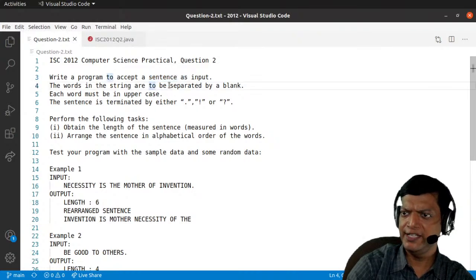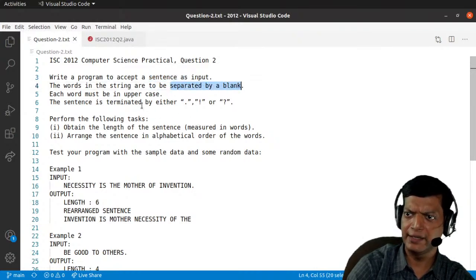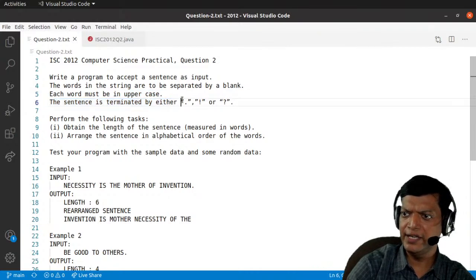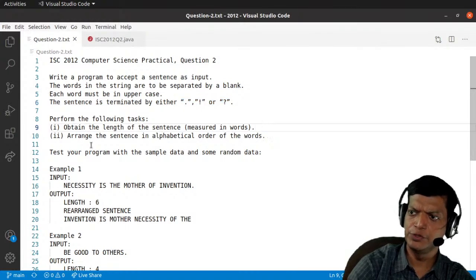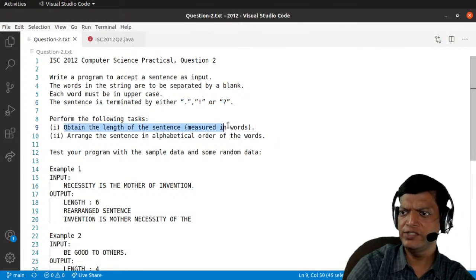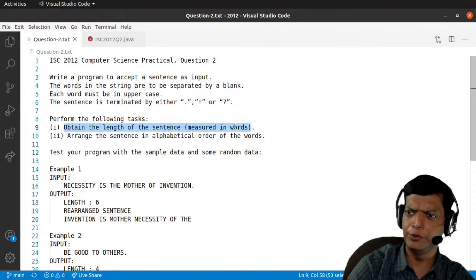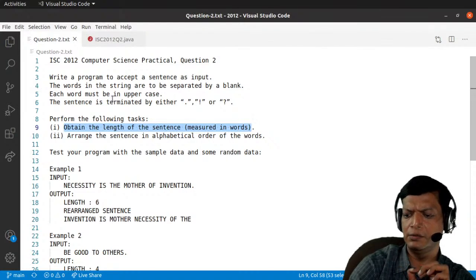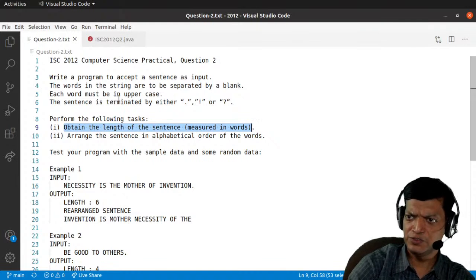They are also saying that the words will be separated by a blank, and that each word will be in uppercase, and the sentence is terminated by either a dot or exclamation mark or a question mark. You are supposed to do two things: obtain the length of the sentence measured in words, and since each word will be separated by a single space, you just have to count the number of spaces. They are not saying that there can be one or more white spaces between the words.